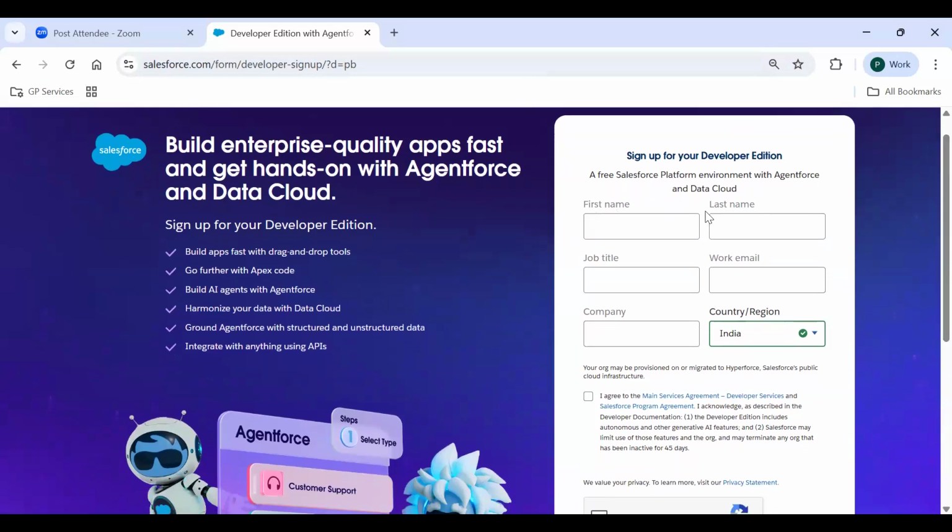Okay, please go ahead and give your first name, last name, job title, email and company. And you can give country and region.